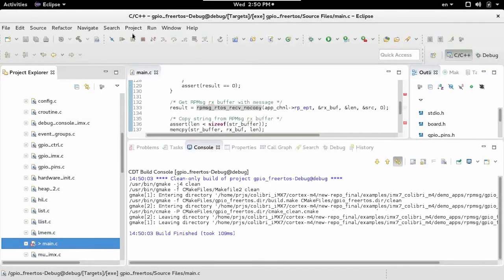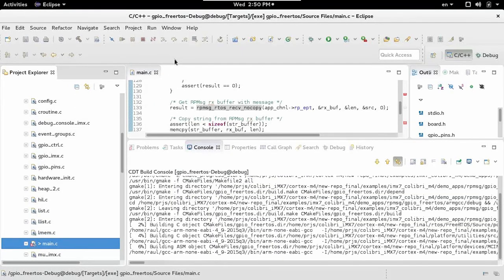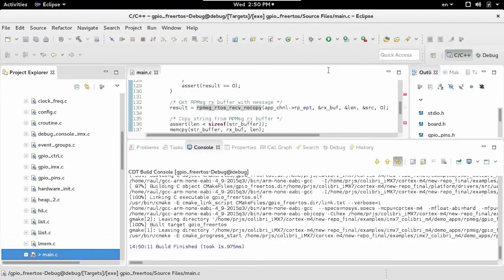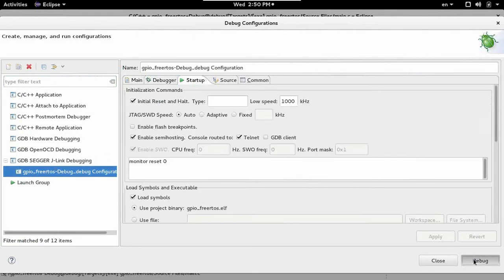Here we have, oh, I'm sorry. I just cleaned the project. Let's build it again. Here we go. Let me open the debug configuration. That's exactly the same configuration we had before. And let's debug it.